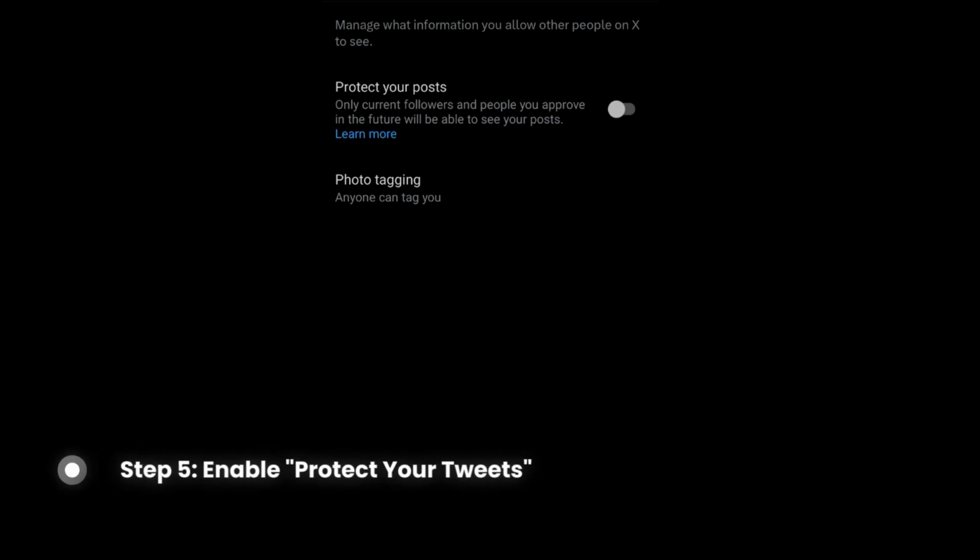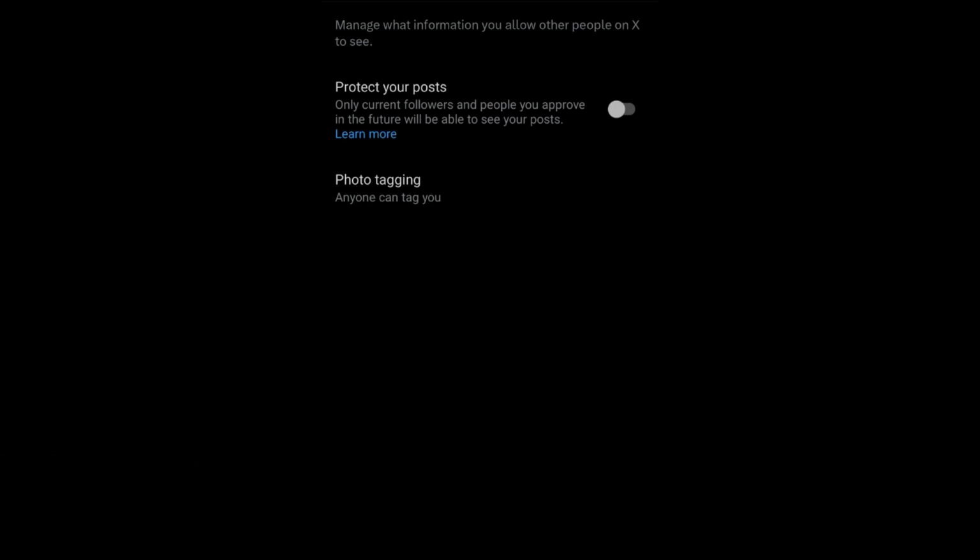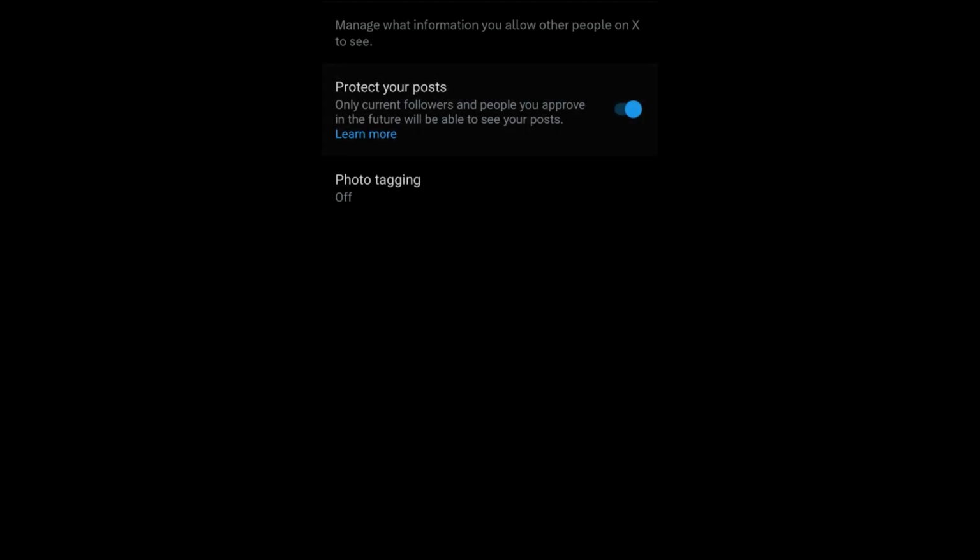And step 5 is to enable protect your tweets. In the audience and tagging section, you'll find the option to protect your tweets. Enable this option to make your Twitter account private. This means that only approved followers will be able to see your tweets.